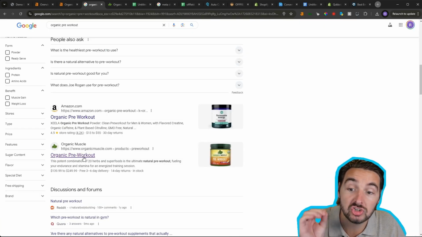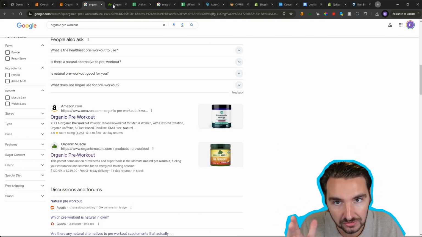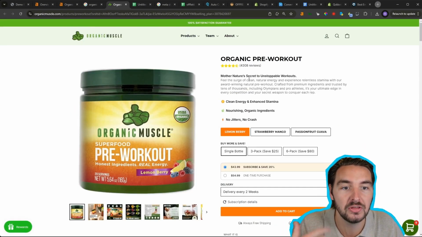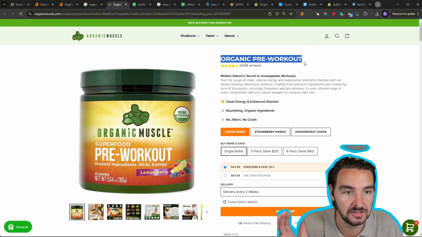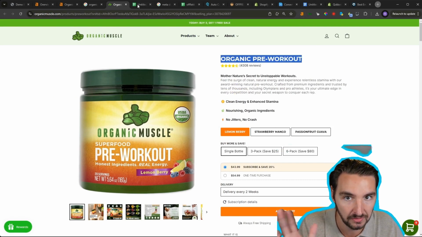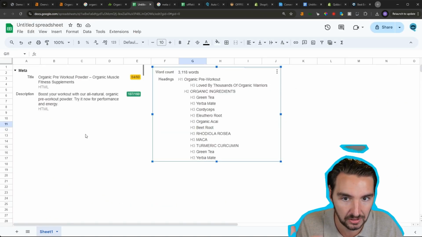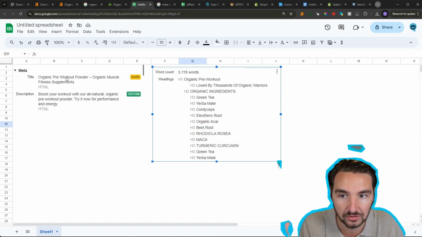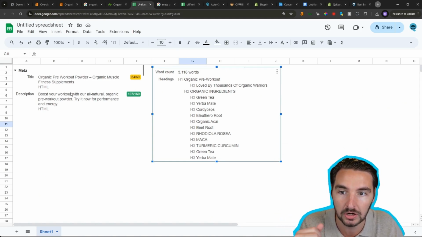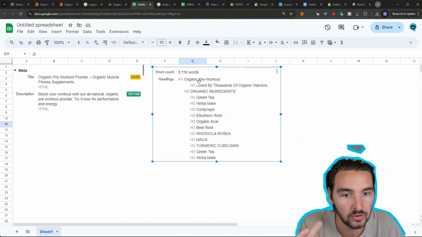Okay, now I'm going to show you the meta description and title tag that we actually put on the page itself, but then Google chose something different. You can see here where the H1 is organic pre-workout. You can also see this if you use a certain plugin, like an Ahrefs plugin, completely free, by the way. We love it. I just had to paste it in here so you guys can see it. You can see our title tag, we put organic pre-workout powder, Organic Muscle fitness supplements, and a description: boost your workout with all natural organic pre-workout powder. And then on the H1, organic pre-workout.